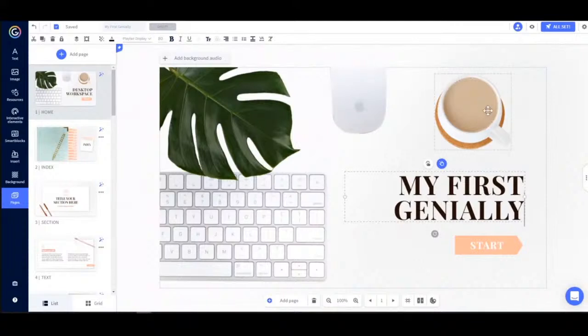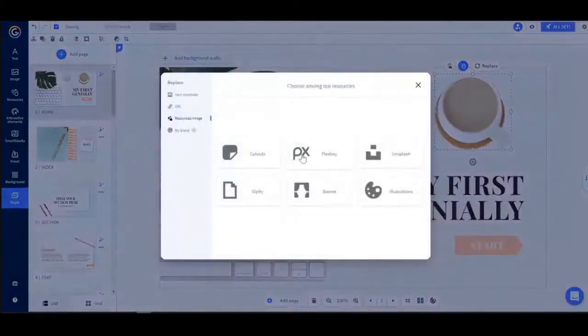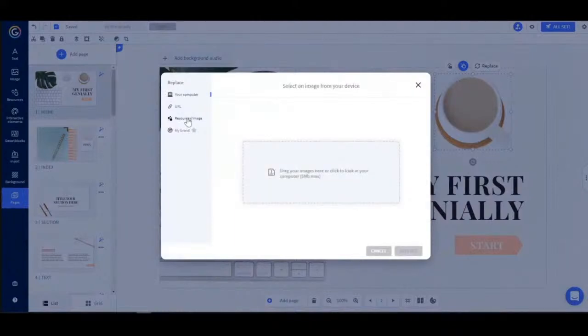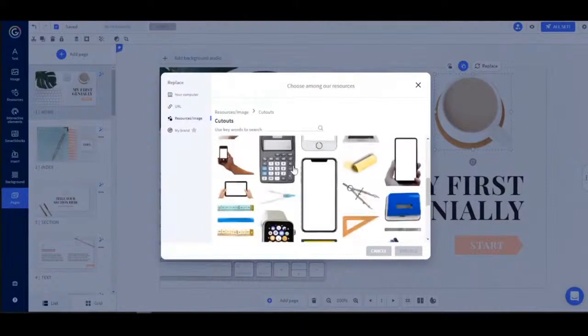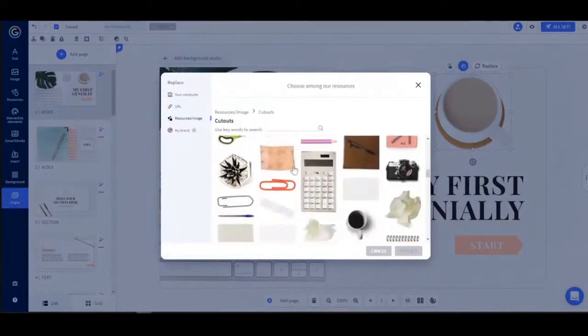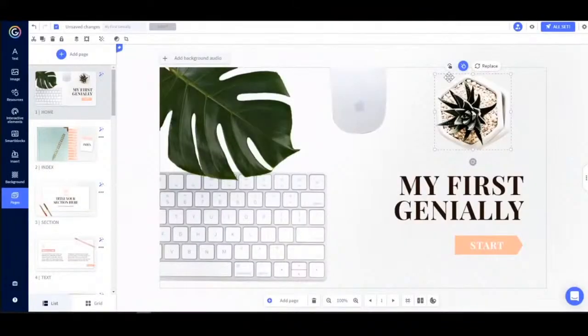First, you want to place your mouse over the image you want to change and click. Then we are going to click on Replace. Now here, you can search for a new image or you can upload one of your own. Okay, so let's search for what we want to replace. For our desktop, let's put this nice little succulent. And you'll be all set.